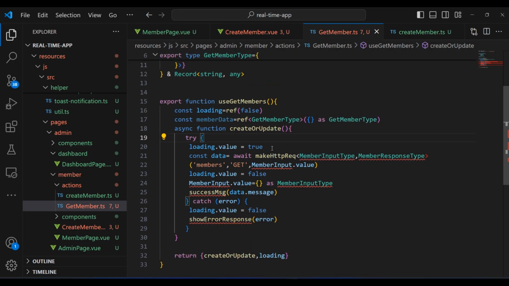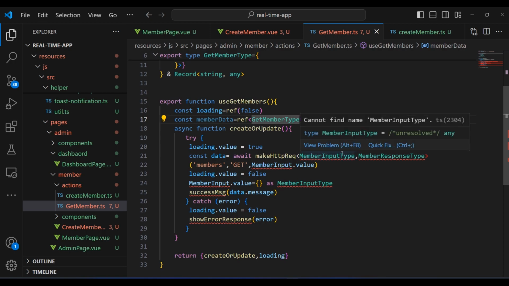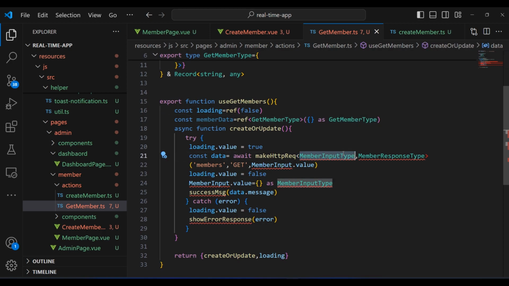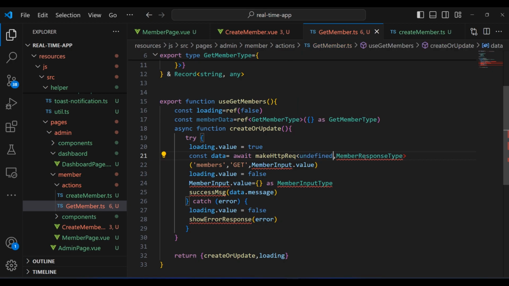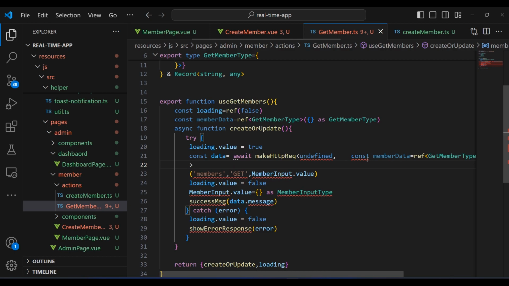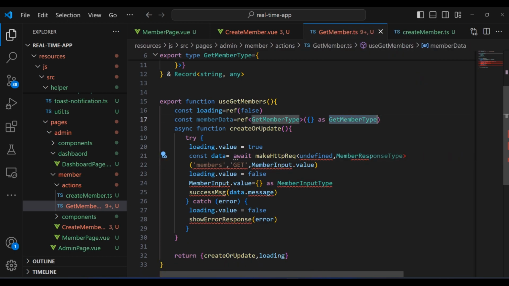Right here, we're going to pass here the response type, the member input type. For the inputs, we are going to send undefined. For the member response type, we're going to pass here the getMemberType. And here we are going to hit the members endpoint. The HTTP verb is GET. And for the input, we are going to pass here blank.